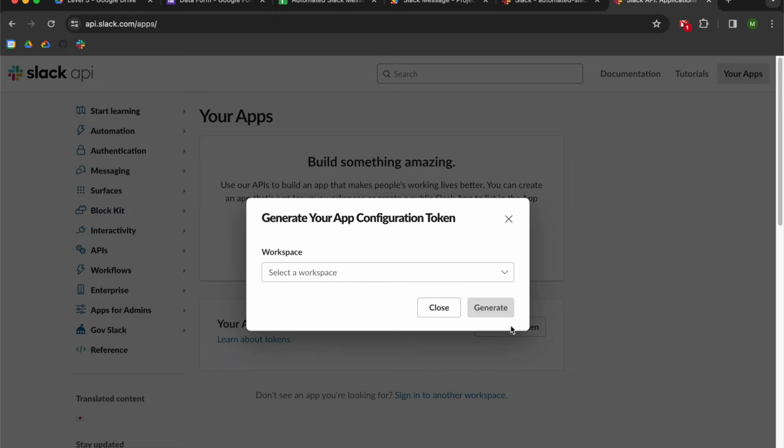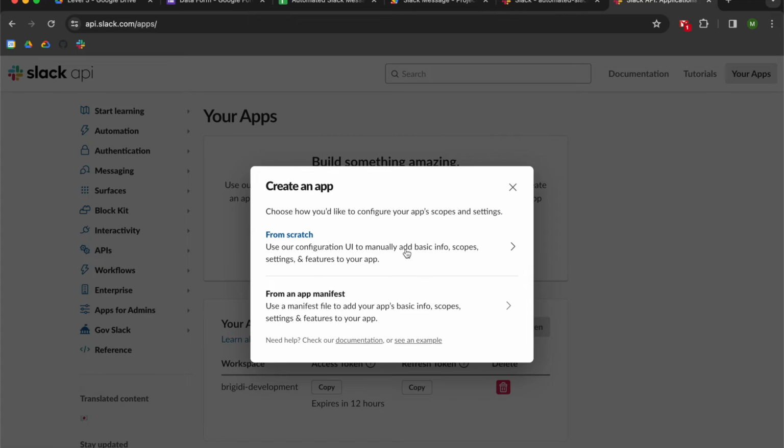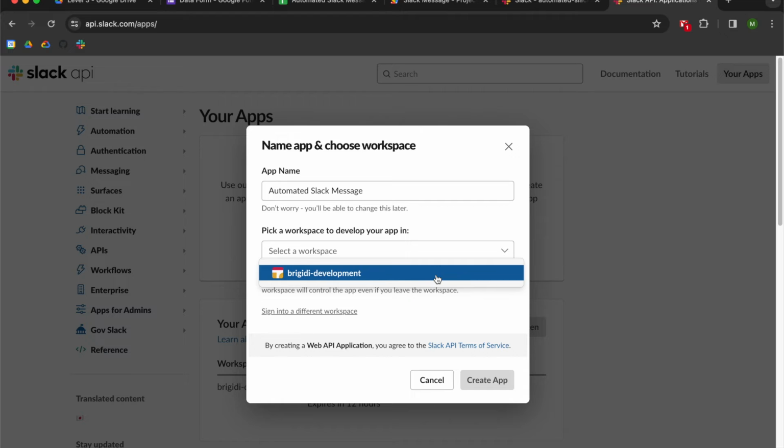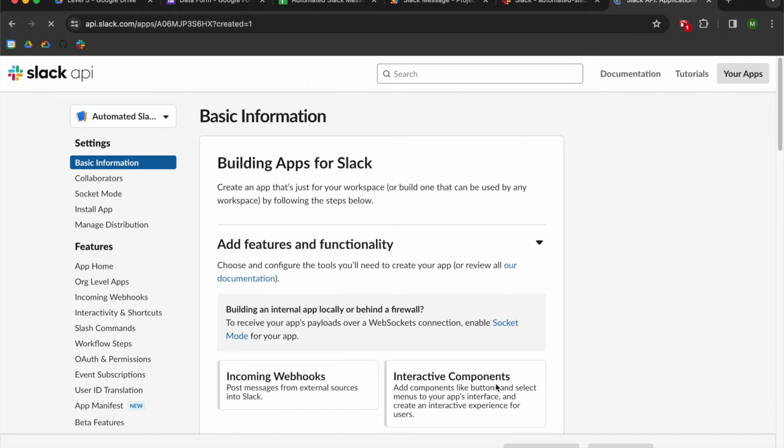We will generate our token, select your workspace, then you're going to select Create an App. I'm going to create mine from scratch, and I'm going to call mine Automated Slack Message. You can call yours whatever you want to. I'm going to select my workspace, and then I am going to create the app.